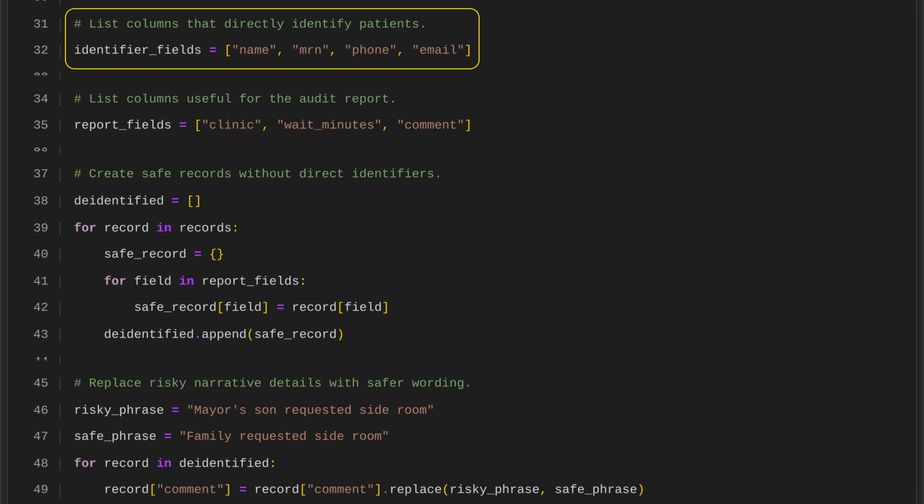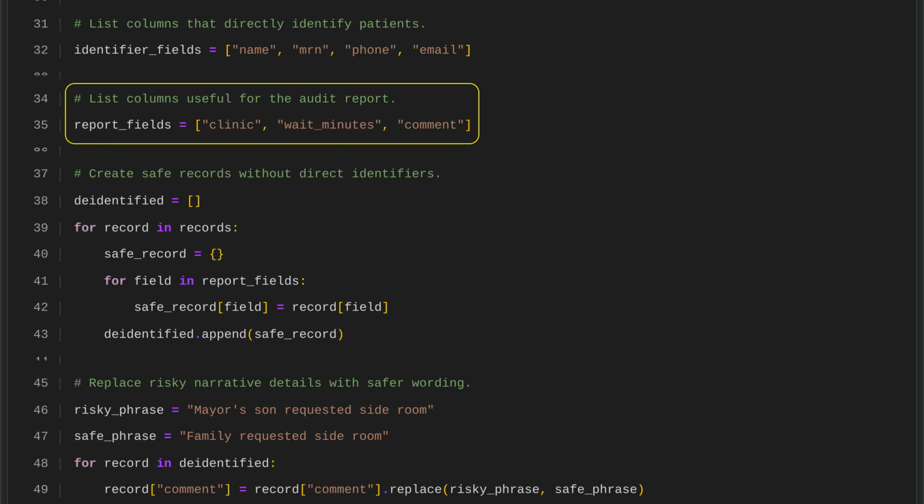A list of patient identifier fields is defined to track columns that directly identify individuals, such as names, medical record numbers, phone numbers, and emails. This makes it easy to remove or manage sensitive information, so these identifiers are left out of reports and summaries. The code sets up a group of report fields for an audit report, including clinic, wait time in minutes, and comments. These fields are useful for reporting while avoiding direct patient identifiers.